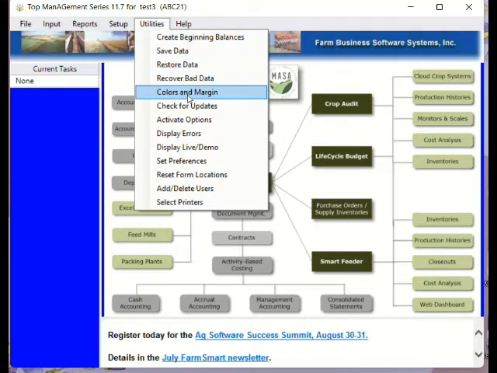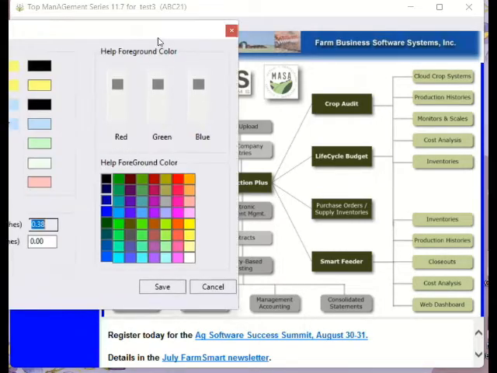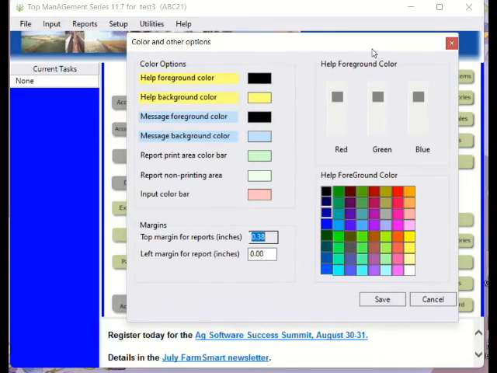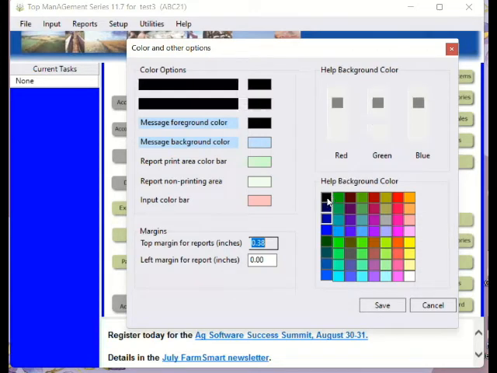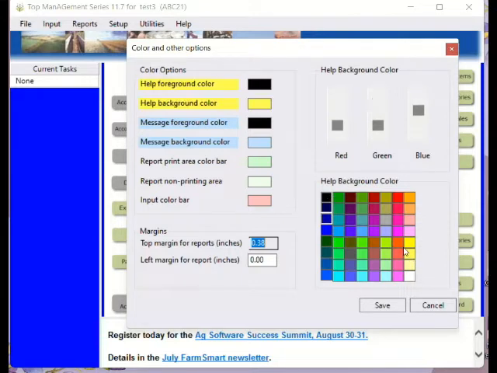Okay. Colors and margins. This is a fun one to play around with. This one can get you in trouble though. But this is how things show up. So when we have help messages, this is saying the foreground color is going to be black and the background color is yellow. What people sometimes have a problem with is they'll change this to black. And then you can't read the message. So you need to make sure that your background color is always a contrasting color to your foreground color so that your messages can show up.